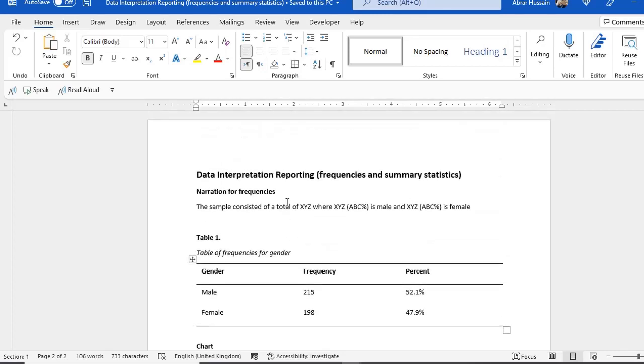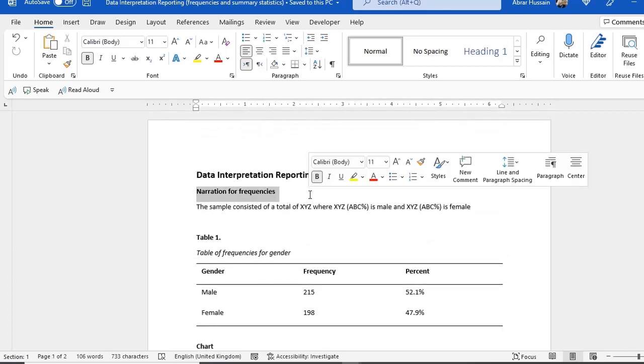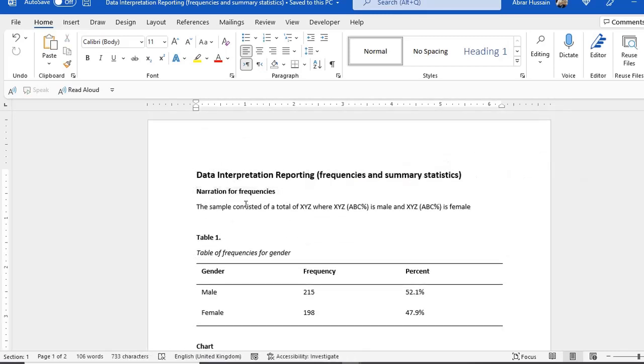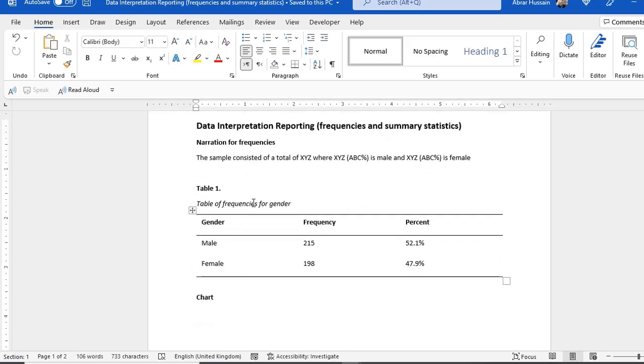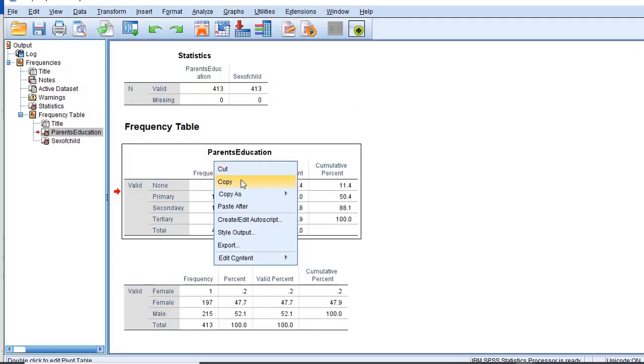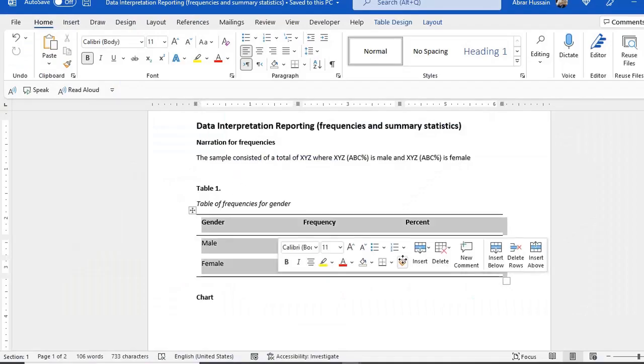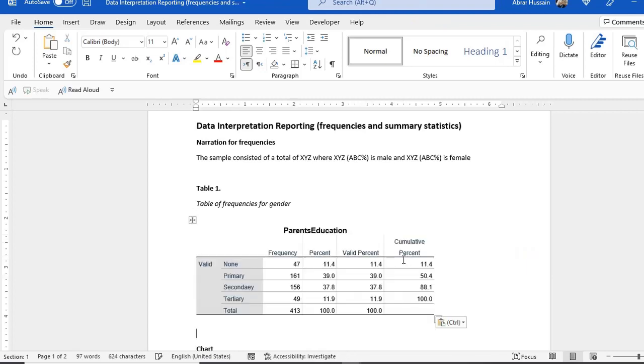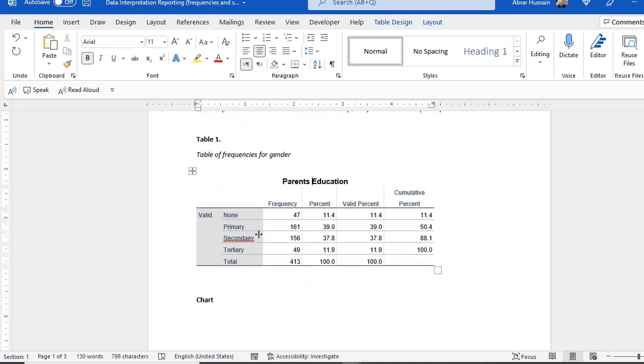in the data interpretation, one is narration for frequencies. So you can say the sample consisted of a total of this number of respondents, where this number, and in the bracket you can use percentage, is male and this percent is female. Now you can use here a table. So here you can right click, copy, and paste that table regarding your data here. You can adjust this table, the headers, etc.